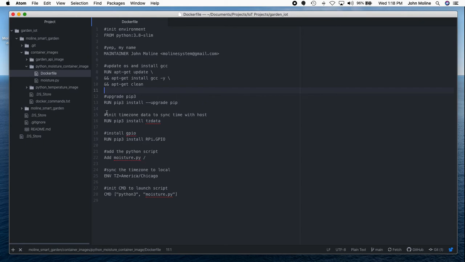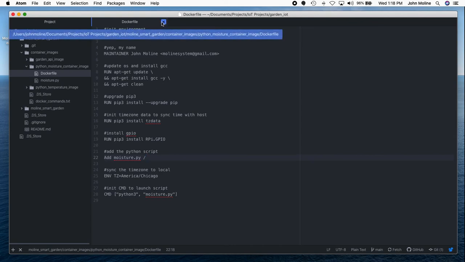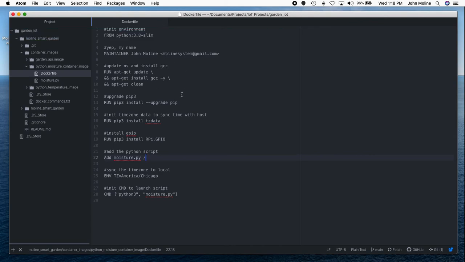Not a lot of files to be added here except for moisture. And then, of course, we're setting the time zone for the local area where it's at, and then what happens when we launch. This container is going to be used multiple times by multiple products, so every time it launches, it's going to get a new set of arguments.